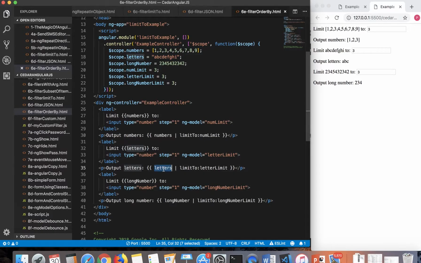The output will be only 3 letters of this string. So this is the normal output. I'm limiting it to the letterLimit. So instead of numLimit, I have a variable named letterLimit. If I change the value of letterLimit here, if I increase it to 4, you see it is increasing its output in the filter.